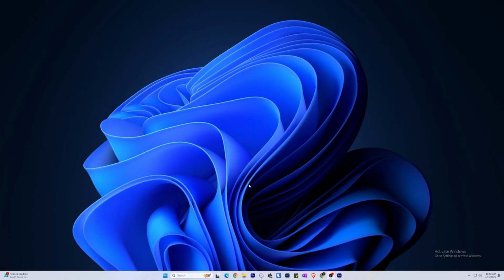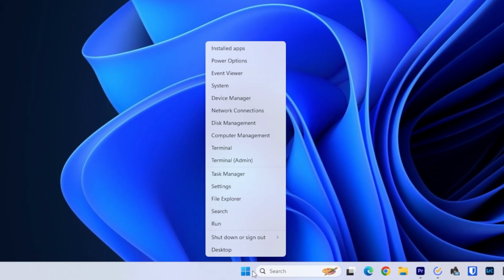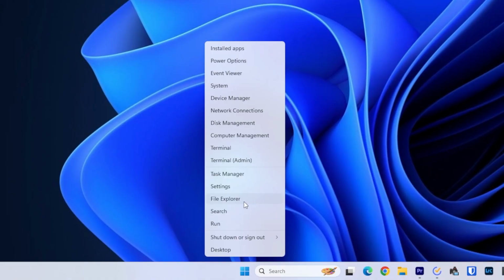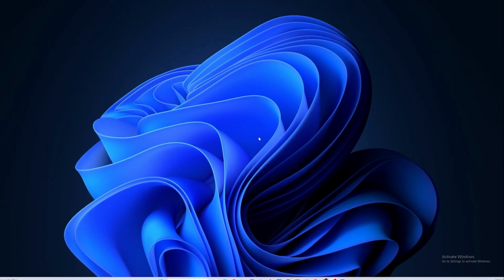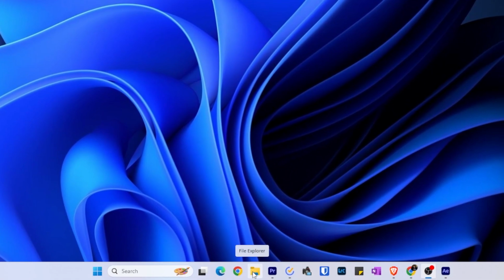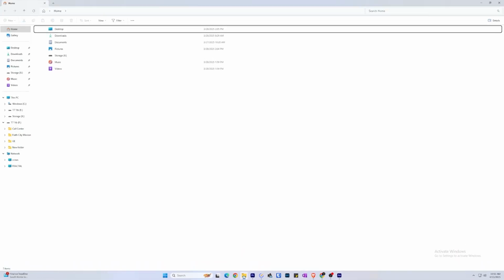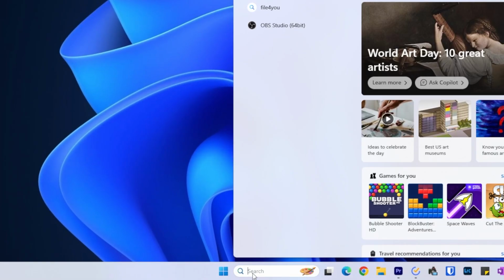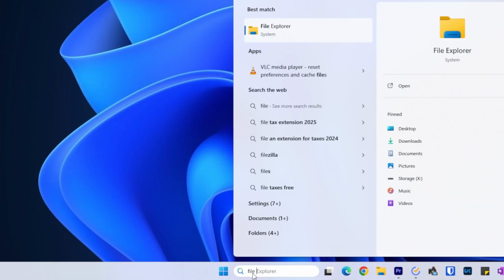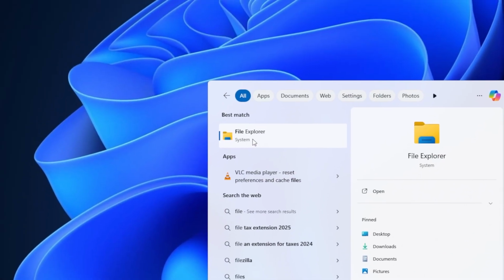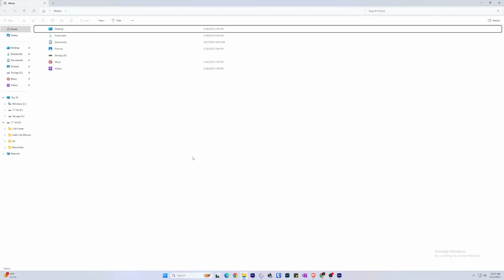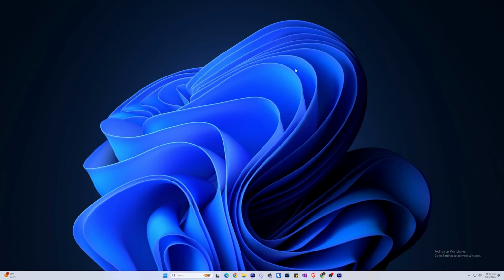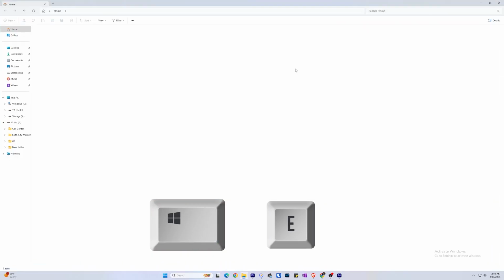There are a couple of ways to access the File Explorer. One, you can right-click the Start button and choose it from the list. Or the pinned icon on your taskbar that looks like a folder is usually the icon for the File Explorer. Typing File Explorer in the search bar will also work. And you can even use the keyboard shortcut by holding the Windows button and pressing E.